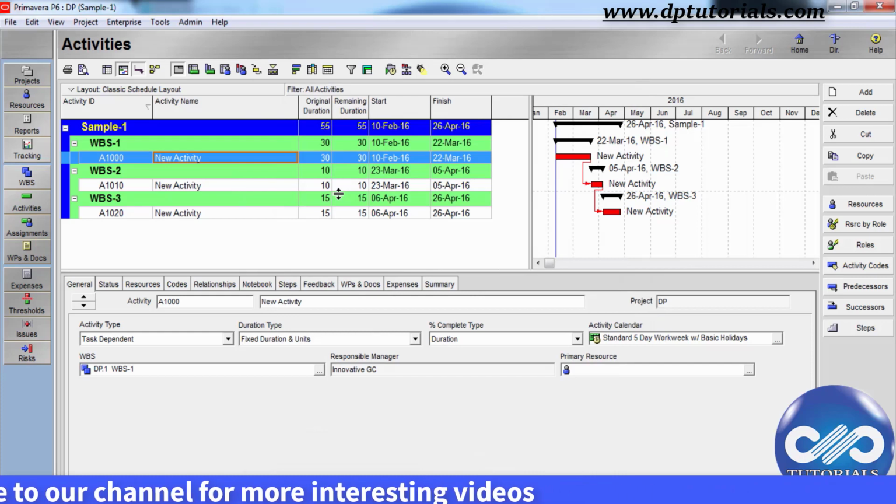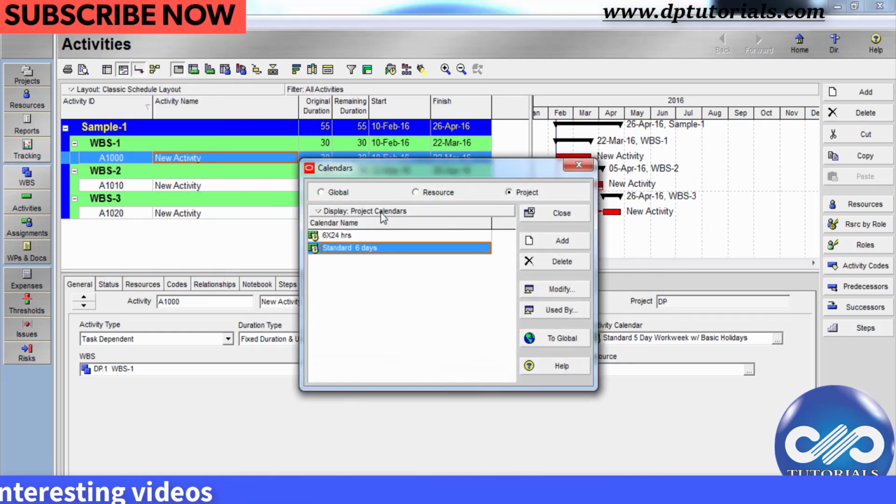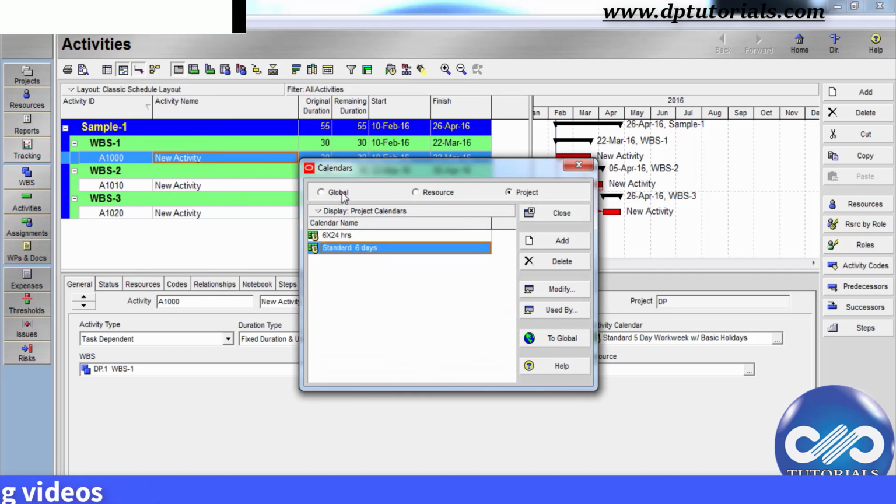Now let's see how to delete. In order to delete a calendar, go to Enterprise, click on Calendars, click on any calendar. Then click on this Delete button to delete it from our database. Okay, close this window now.